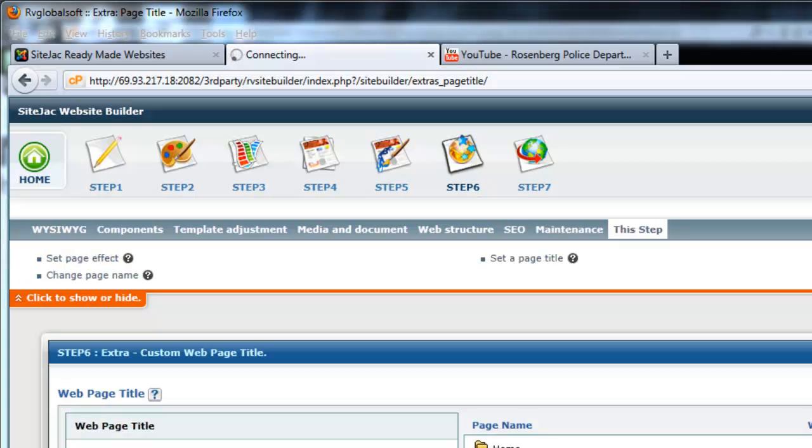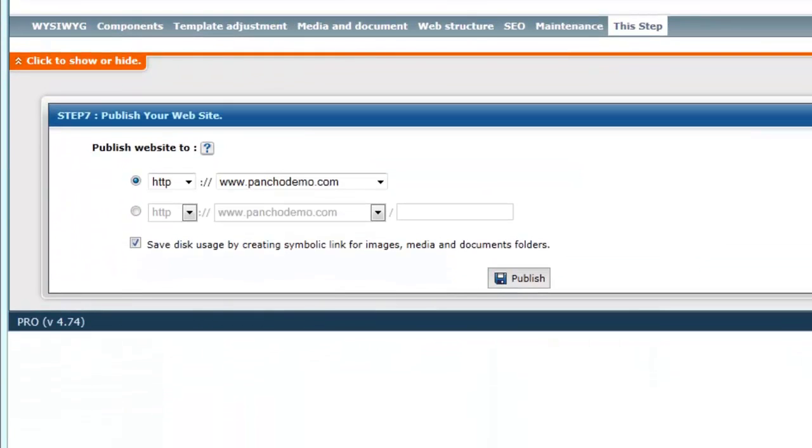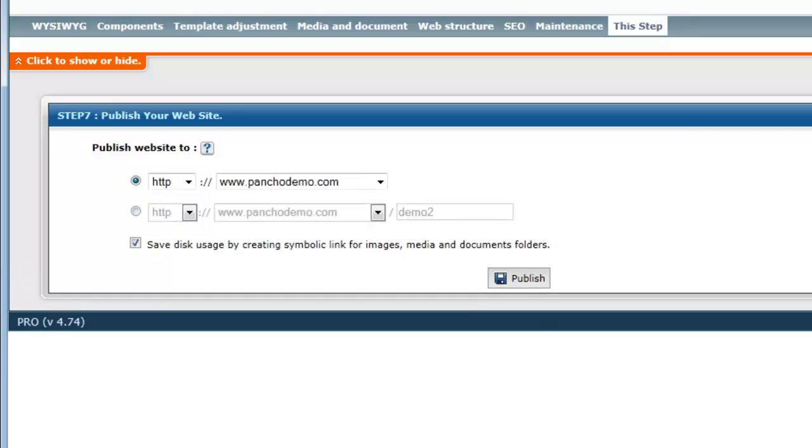When I'm ready to publish my site, I just click the Step 7 button, Publish. And you can choose exactly where you want to publish your site, even on your main domain. In this case, I'm looking at panchodemo.com, or you can do a subdomain, panchodemo.com/demo2. So, SiteJac can handle either of these two types of options. For now, I'm just going to publish to panchodemo.com.